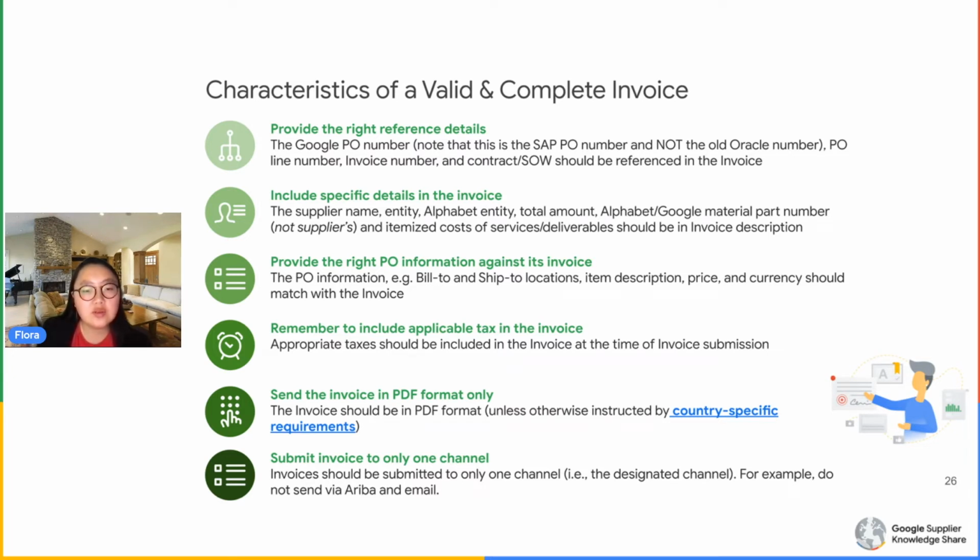You also want to make sure it includes the right amount of tax based on the tax compliance of your country. Lastly, the invoice should be in PDF format unless you have country-specific requirements. I know some Latin American countries require XML for tax-compliant invoices, but in most cases it will be PDF.